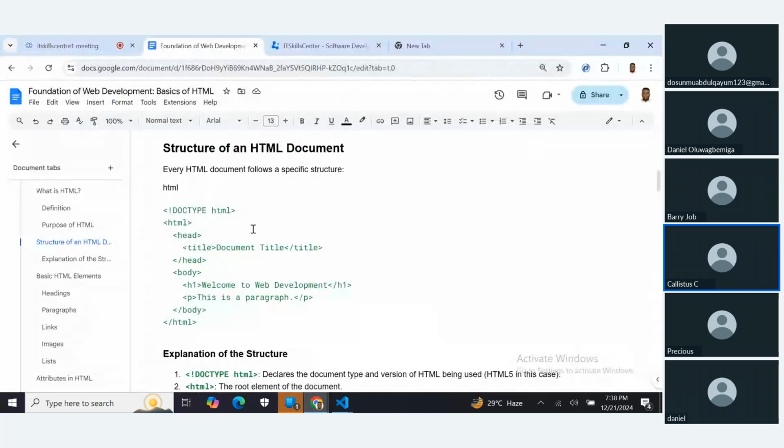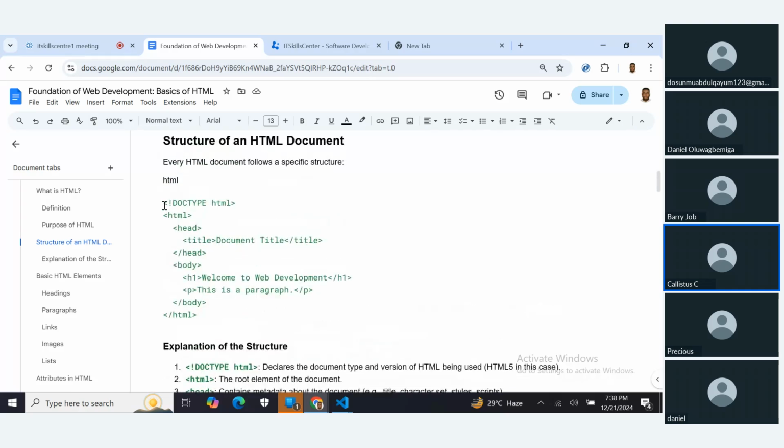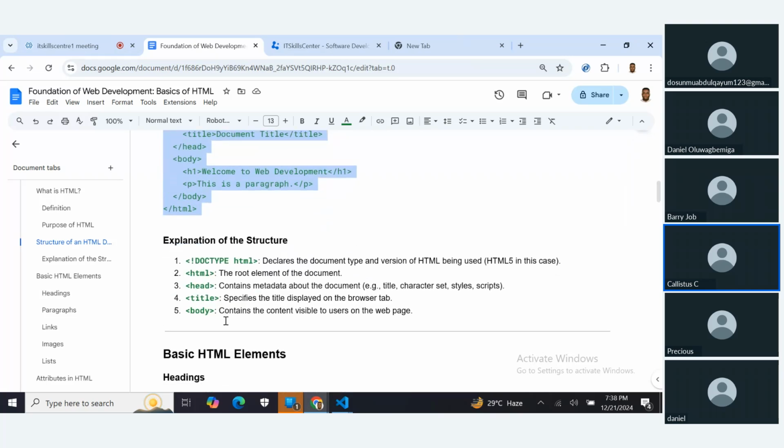So where you have this doc type, HTML, head, body, yeah. So you see this structure here is what makes up the basic structure of an HTML code, or the basic structure of our website. Now, let me explain these structures one after the other.